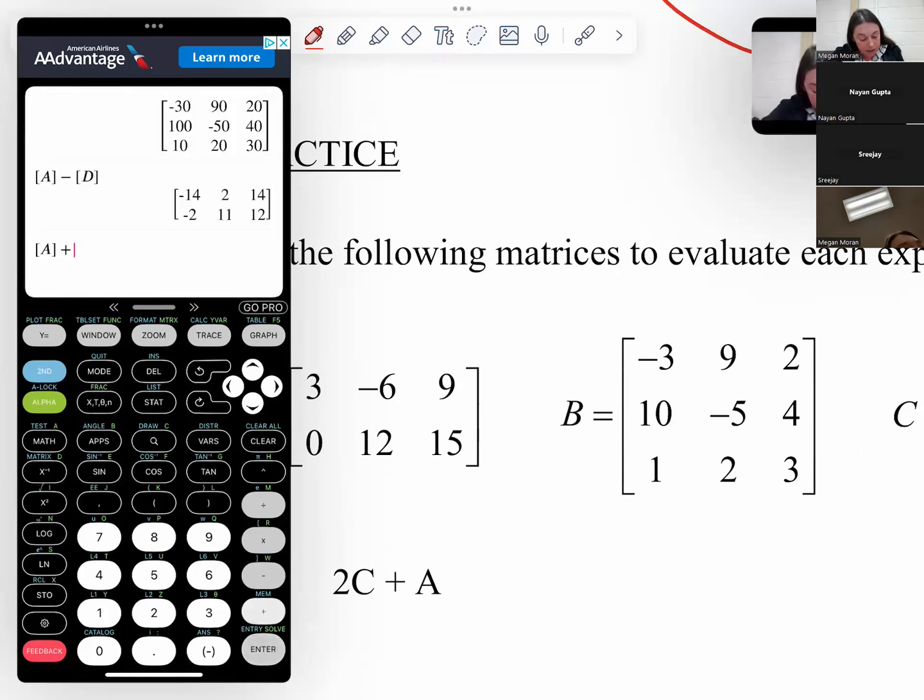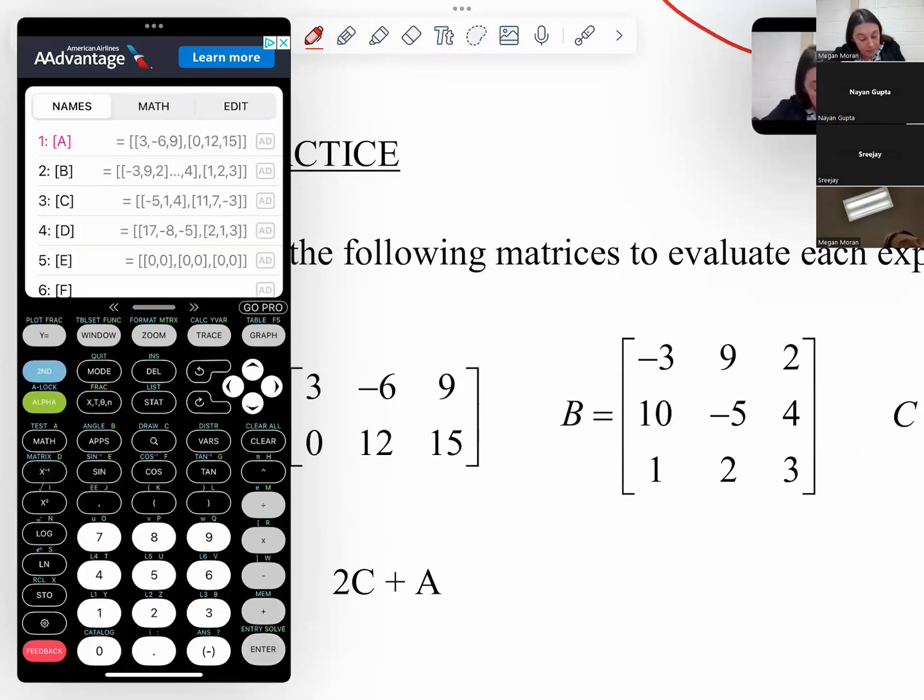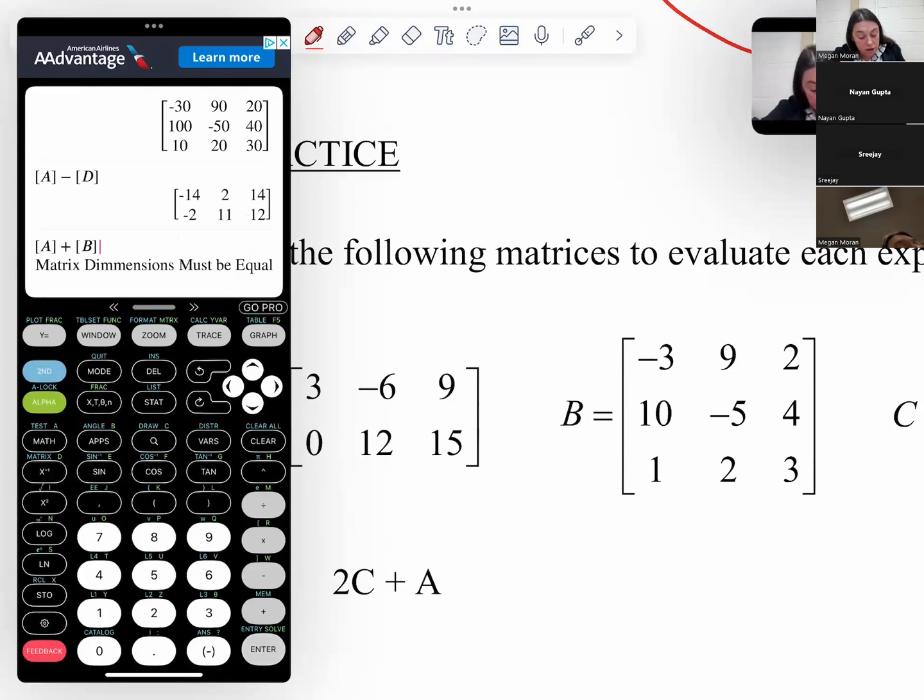So A plus B, and I enter it and it says, now yours might say mismatch, or dimension, D-I-M mismatch or something. But what that means is my dimensions don't match. I can't do this. This operation is not possible. And that will also occur with multiplication when we know we can't multiply matrices as well.